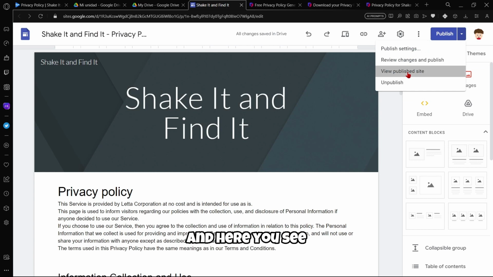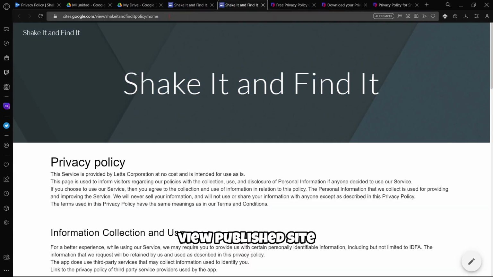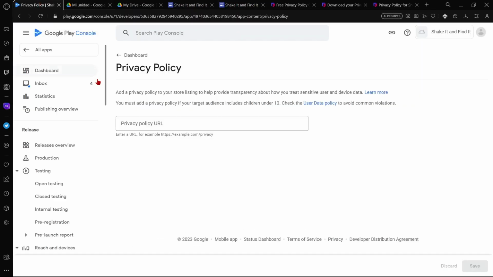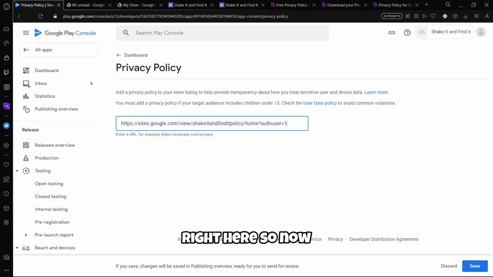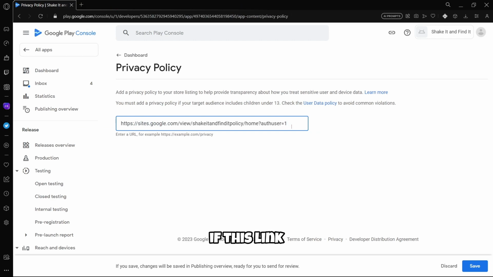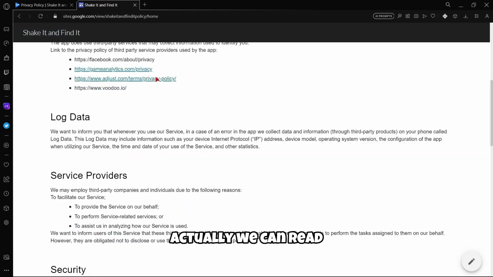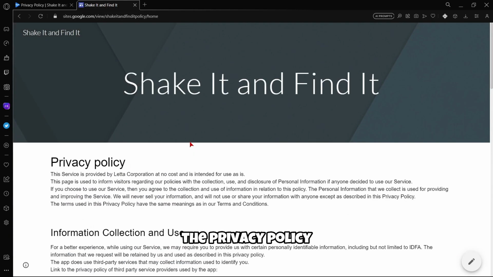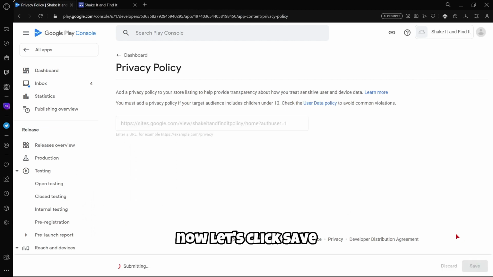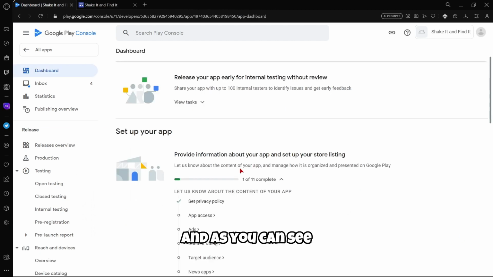And here you see view published site. I copy this link and I paste it right here. So now if this link I copy it and paste it, okay, we're gonna check that actually we can read the privacy policy. Now let's click save, and as you can see we have completed the first step.